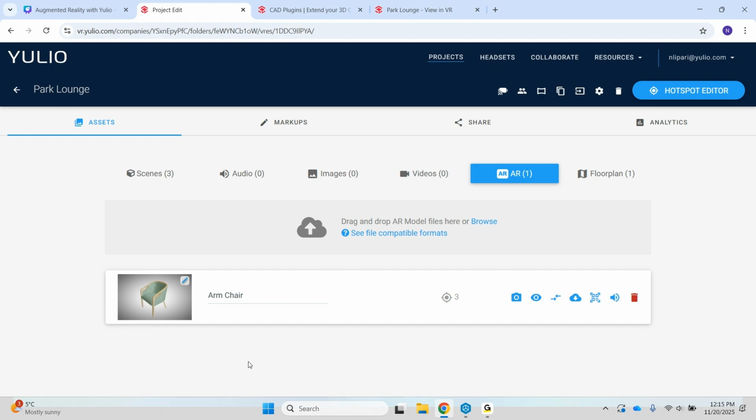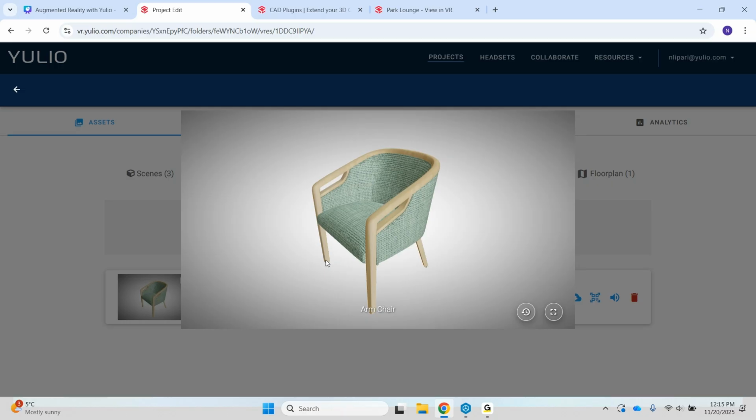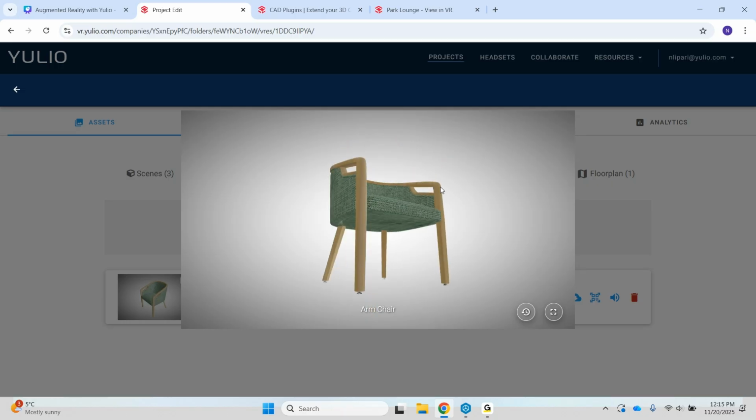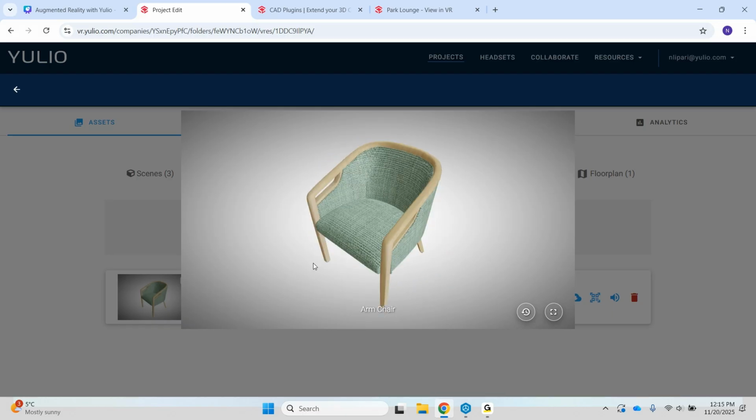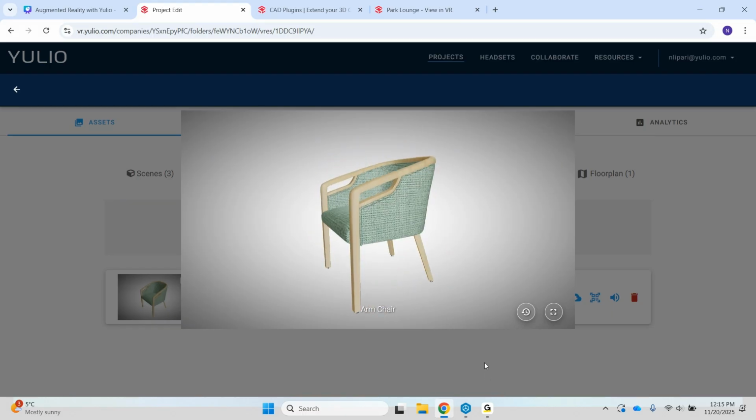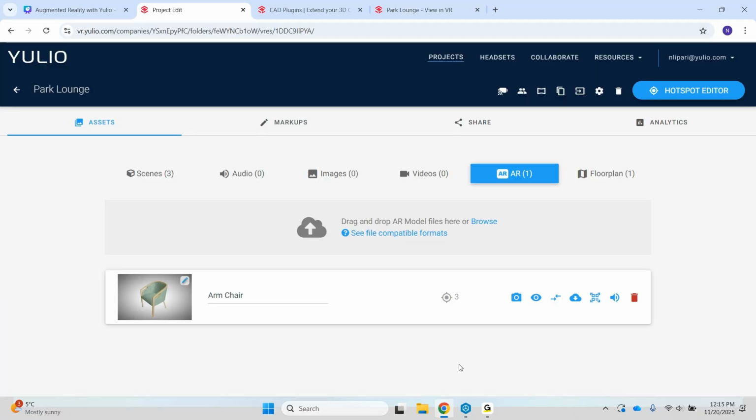So from this page, I can preview my model just by clicking on this thumbnail image here. So in this little preview here, I can move the object around in 360, check it out, make sure it looks good. And then in this label box here, I can change the title of my model if I'd like to change it. And then to the right, there are some additional buttons.